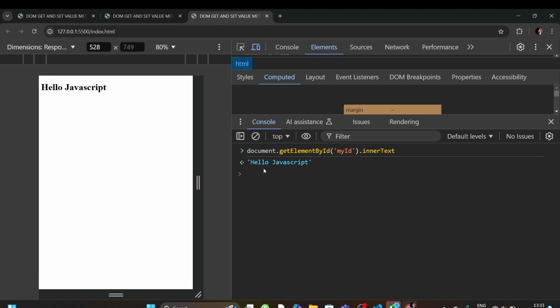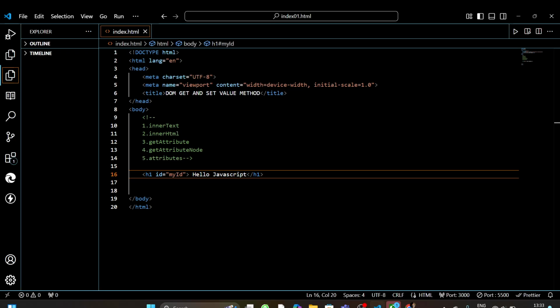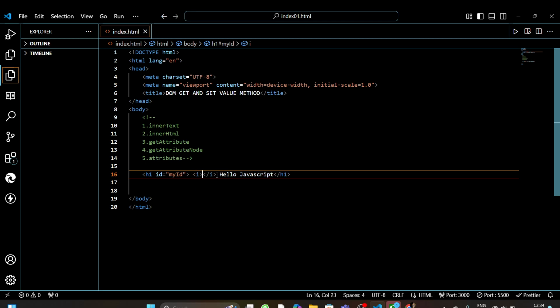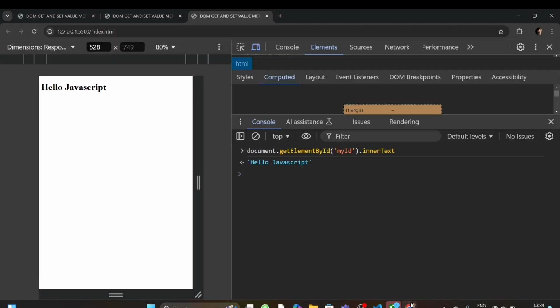You can see here we got this hello JavaScript because the text inside this h1 tag is hello JavaScript. The second method we have is the inner HTML. To deal with this inner HTML, I'll simply write here I, which means italic, I'll just go into my console. I'll refresh this. You can see here the text is in the italic form.